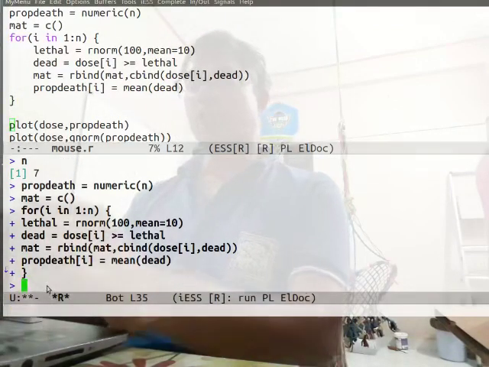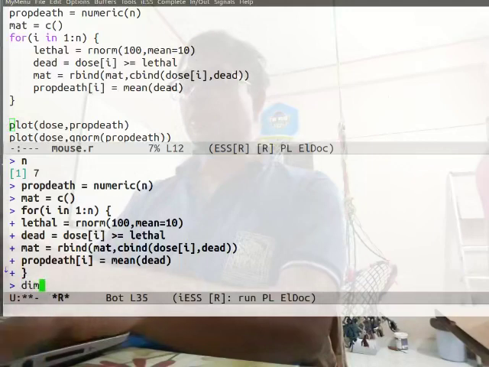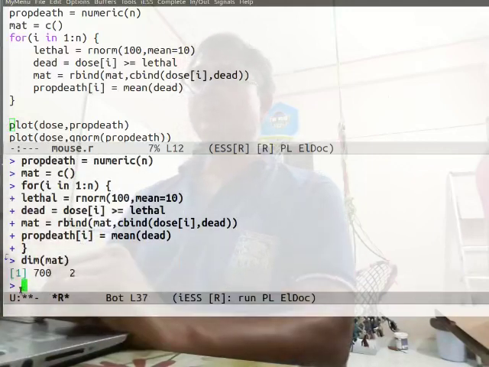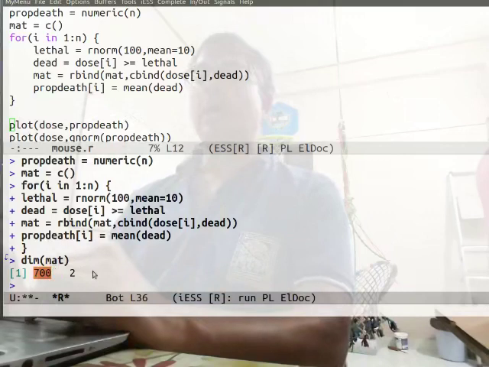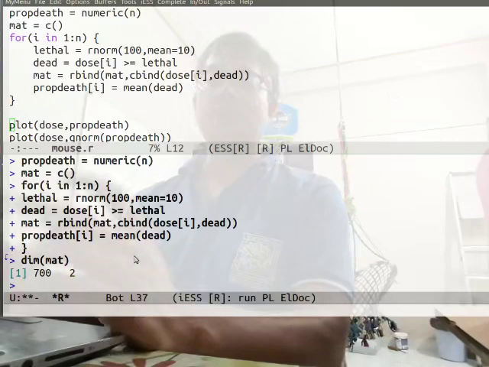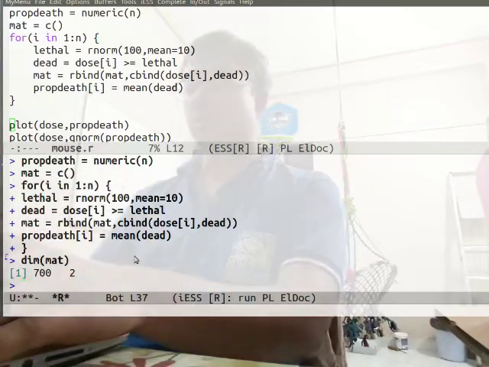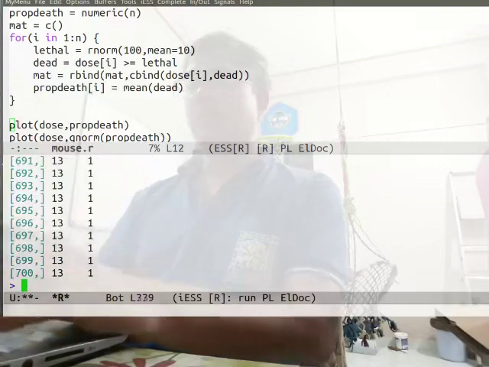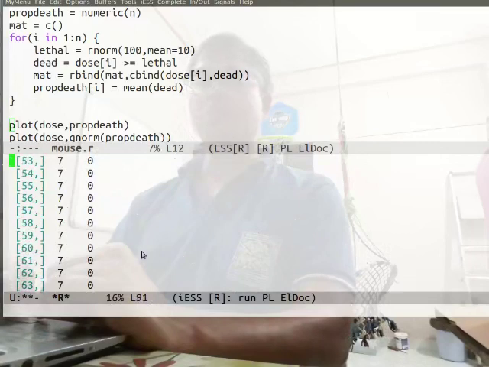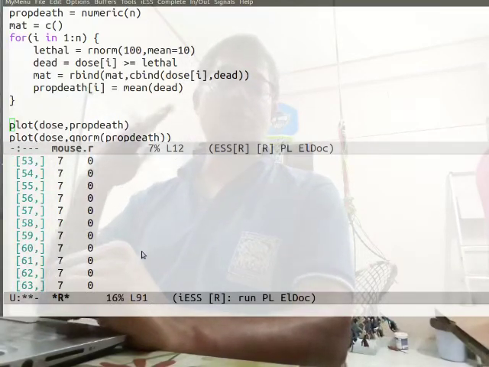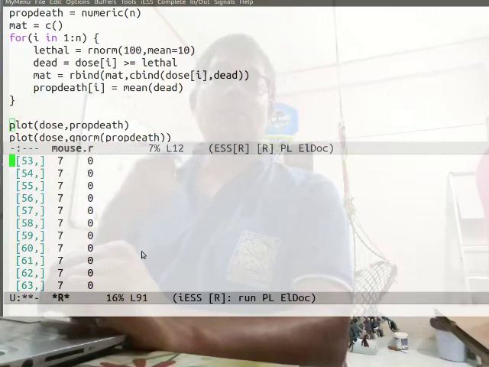So I can just show you what I get. I have the matrix. It is 700 by 2. 700 because I have got 7 doses. For each dose, I have got 100 mice. And the two columns are, the first column gives me dose, and the second column gives me dead or not. So I can just show you this matrix. It's a huge thing. So you can see initially I'll have 0, 0, 0. It's a very low dose because on an average it is near 10, and I'm giving it dosage of only 7. So all the mice are living initially.